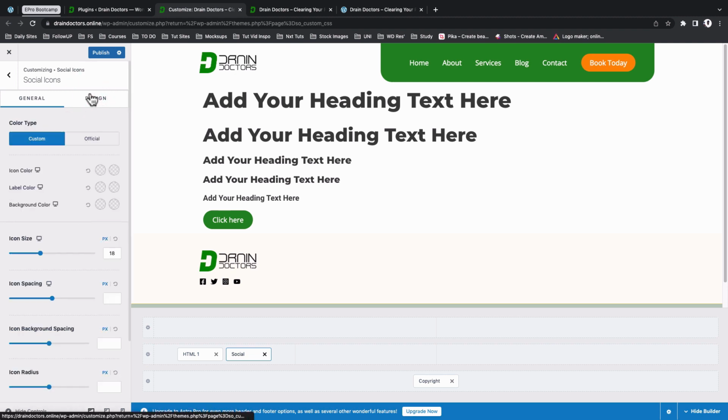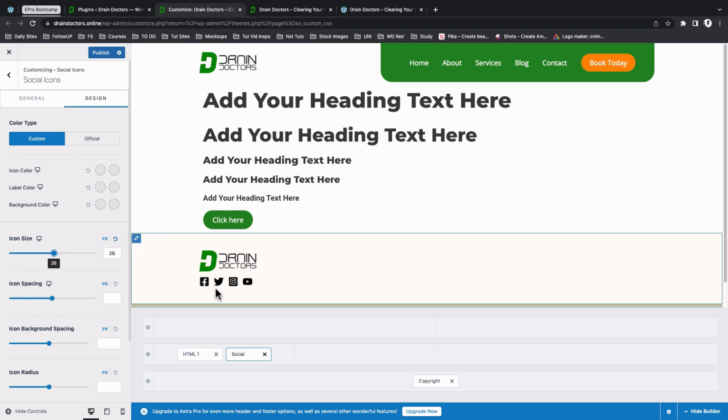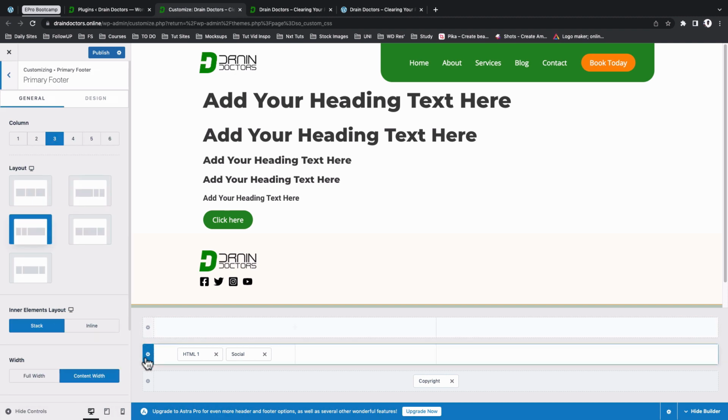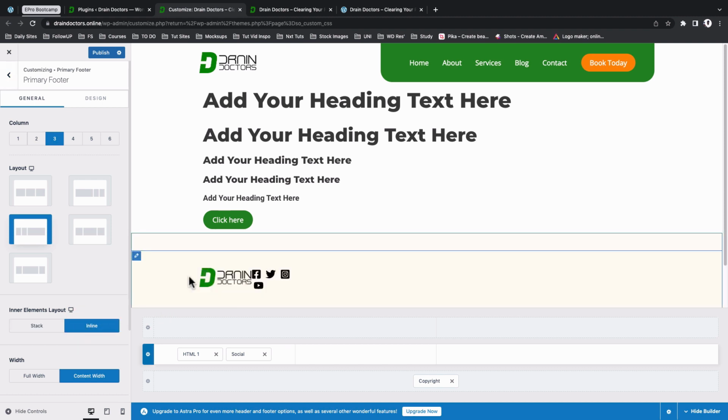I can come to design and I can increase the icon size like that. I can go ahead and make changes to how the icons look and customize everything, but in this case I'll leave them in black, or you can even use the official colors from those social media platforms. I want to leave them in black. So back here to our footer editor, or the primary footer editor, you can choose that the layouts for the elements are stacked. When you say they are stacked, they'll be in a vertical position. If you say inline, they'll be in the horizontal position like that.